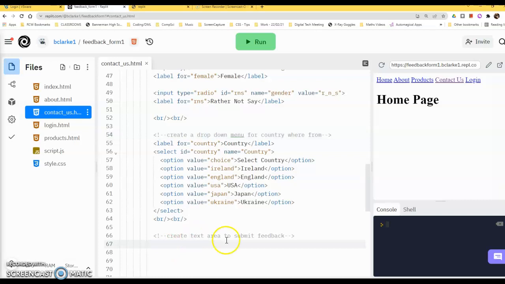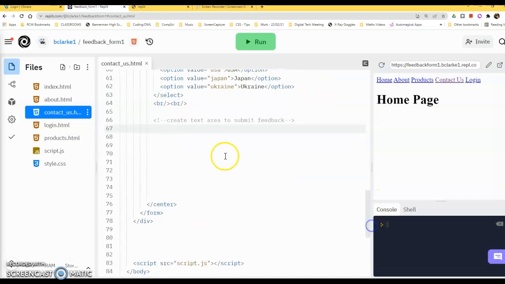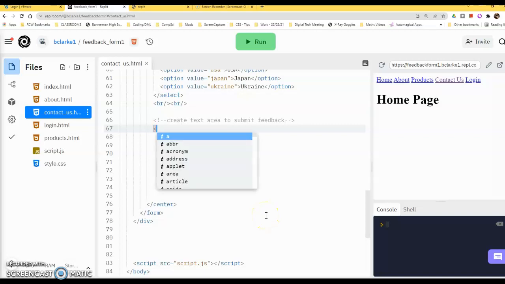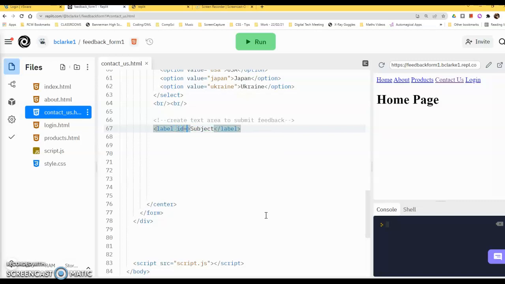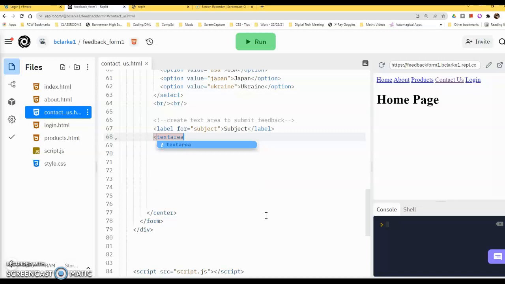Okay, the next one we're going to do is to create a text area to submit some feedback. To do this, and you should be familiar with this, we're going to start off with a label here, and we're going to call the label subject. I'm going to give this an ID again, which is actually a for attribute. You'll see in a moment how it binds to the element we want, which in our case is the text area.